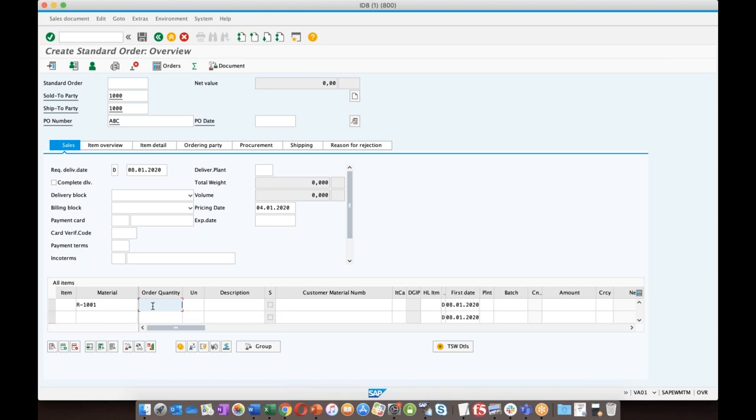After this, I'm not entering anything. You can see I have just entered the sold-to party, ship-to party, material, and quantity 1. This much only. Now you can see the item category is blank. Plant is blank. Pricing, you can see it is 0. Now I'm just pressing the enter button.